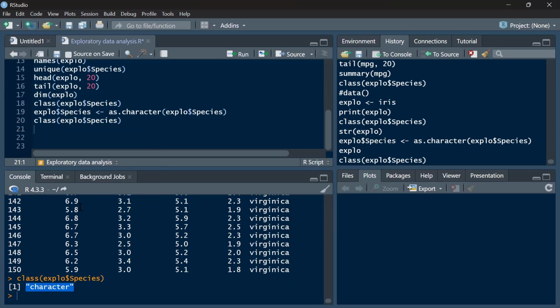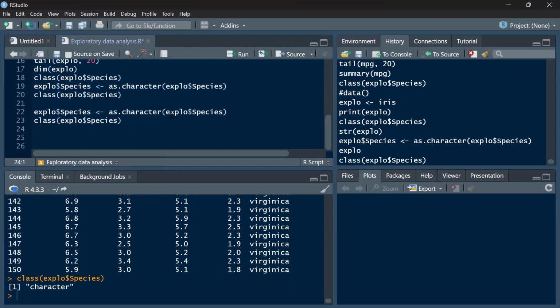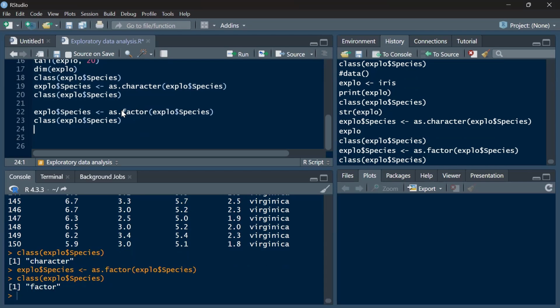Now I'm going to convert this back to factor so that we can continue with. Okay. So I will just edit what I have already. Instead of as.character, I'll just say as.factor. You run it, and I run it again and see how it has become a factor.